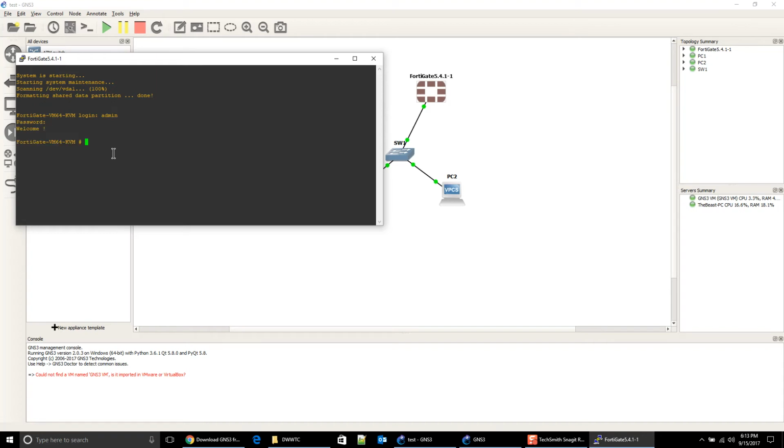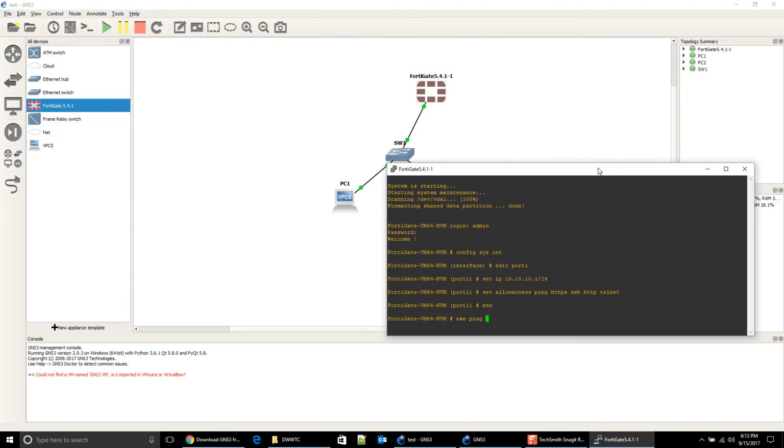I am going to do a config sys interface. I'm going to edit my port 1. I'm going to set IP to 10.10.10.1 with the /24. I'm going to set allow access ping so we can ping the thing. And also I'm going to give it SSH, HTTP, HTTPS, maybe some telnet. It's a virtual lab. It's okay to do that. All right, then I'm going to do an end. And then I should be able to execute ping, and I'm going to ping my PC1 to see if it works.